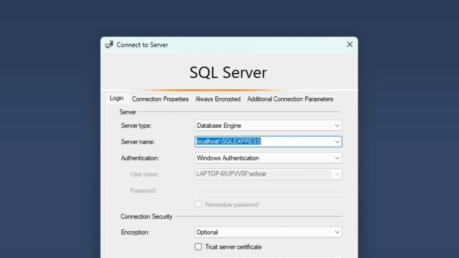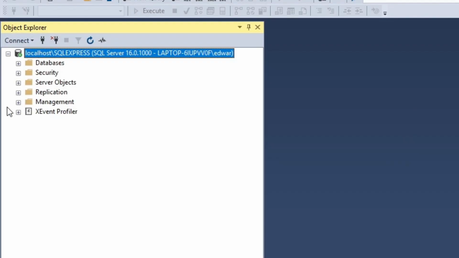Once SSMS opens up, you're going to be greeted with your login screen, and you're just going to go ahead and click connect. If you don't have anything populated, you can connect to your SQL Express server by just setting localhost/SQLExpress right here, and then leaving your authentication as Windows authentication and clicking connect. That is going to log you into your server. We are now ready to create a database.